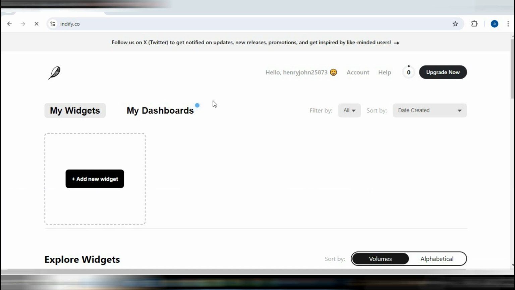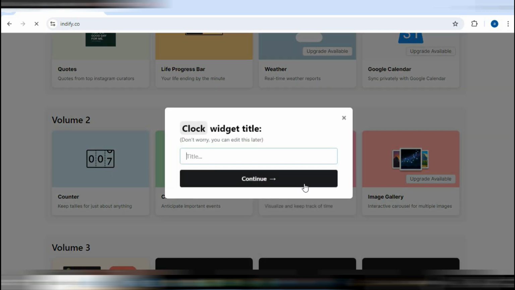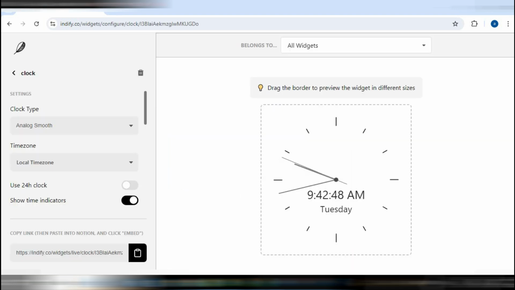To add a clock widget to your Notion page using Indify, start by opening your browser and navigating to the Indify website at indify.co. Once there, choose your favorite clock widget from the options available. Click on the clock widget you like and you'll be prompted to add a title for it. Indify will then generate the clock widget for you within a few seconds.